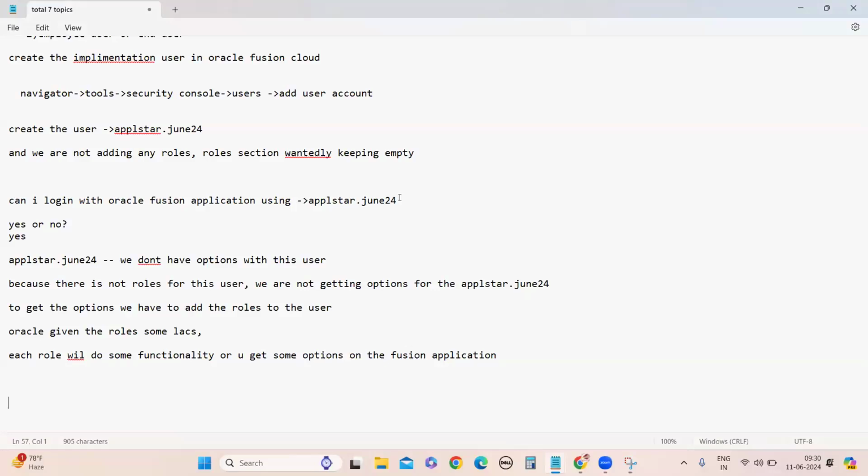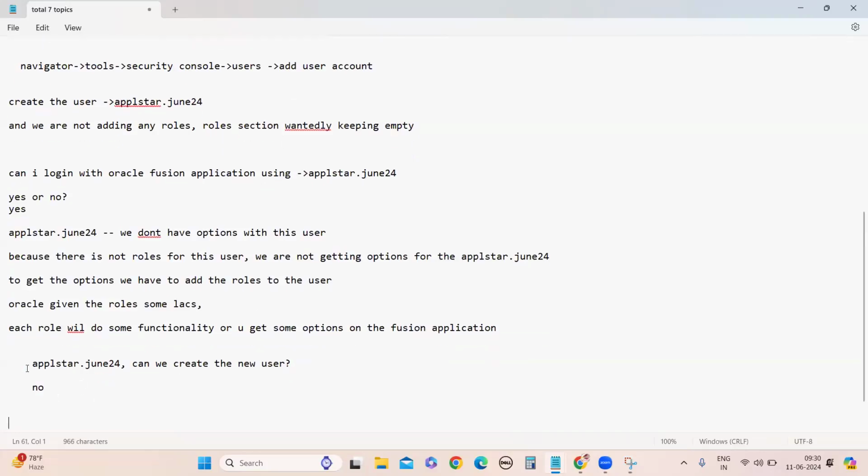I will ask one question to you guys here. Apple Start June 24 user: by using this user, can we create a new user? Currently no, correct or not? Okay. Now, what is the option to create the new user?